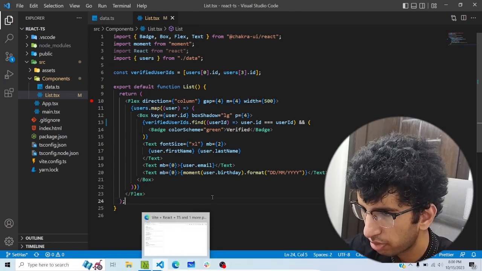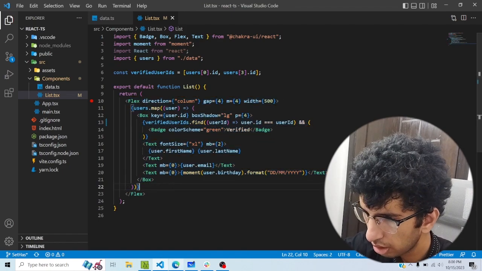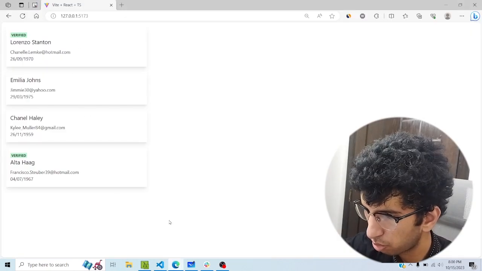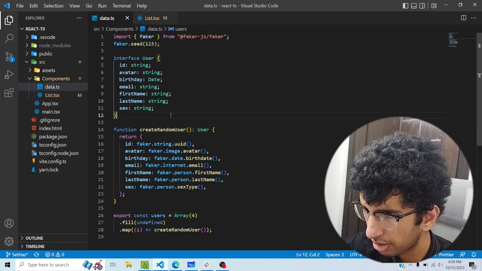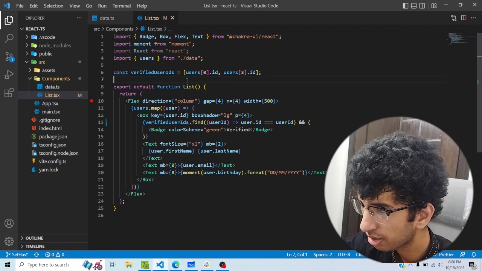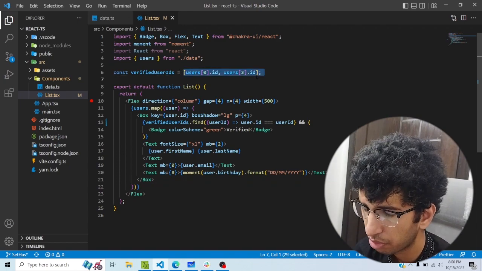Now, we have this example here where I am mapping a list of users. And you can see here, there are five users. This users array is being generated using faker.js. Now, let's consider that I have an array of verified user IDs, and they are coming from the backend as well.